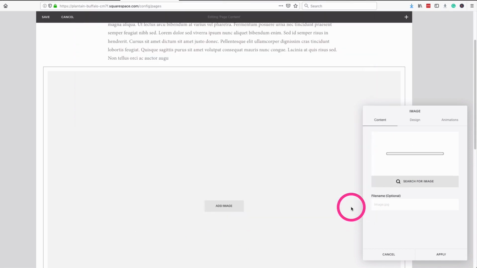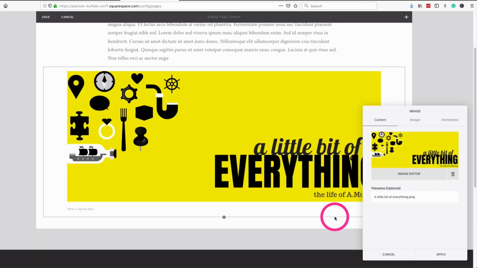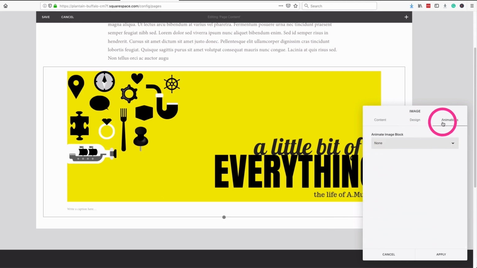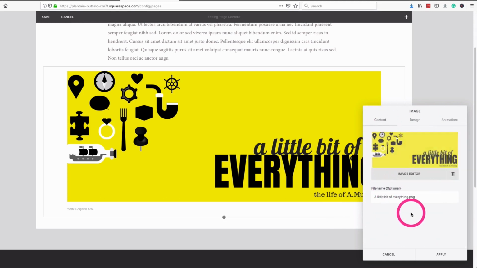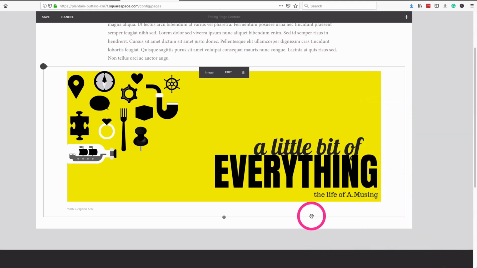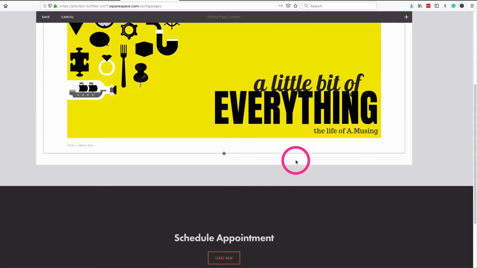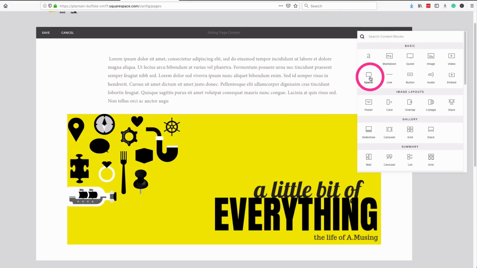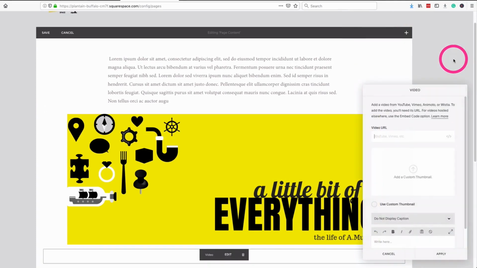Add that there. So my image has appeared there. There's other options to format the image as well, but I'm just going to apply that. So I've got text, I've got an image, I'm going to select this plus icon again, and this time I'm going to add a video embed.